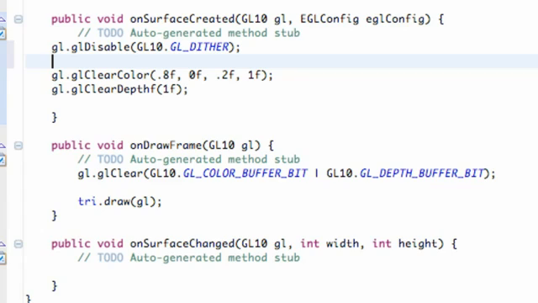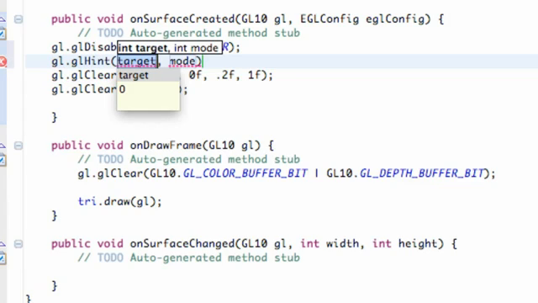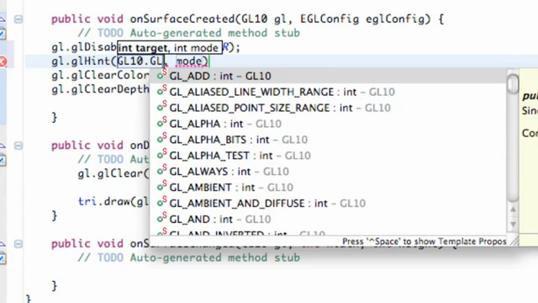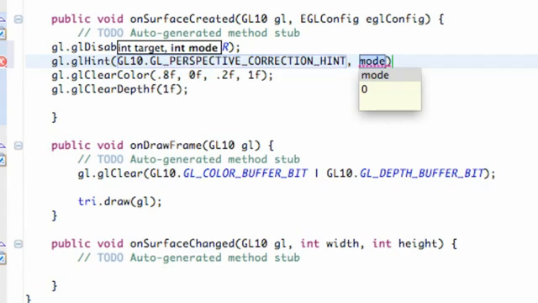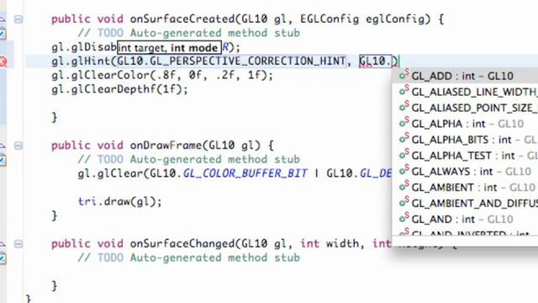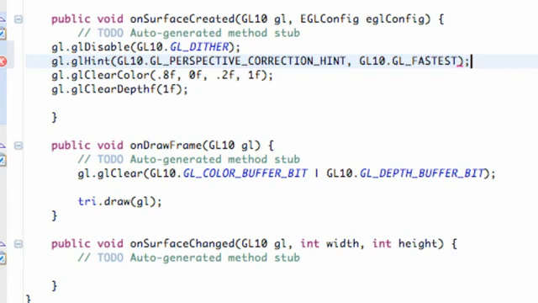And also we can just elaborate a little bit more by saying gl.glHint, and we have to reference a target, so we're going to say GL10.GL_PERSPECTIVE_CORRECTION_HINT. And then for the mode, we're going to say GL10.GL_FASTEST. That's just going to again boost our performance a little bit more and not worry about the quality as much. So there's just a quick add-on to this tutorial.